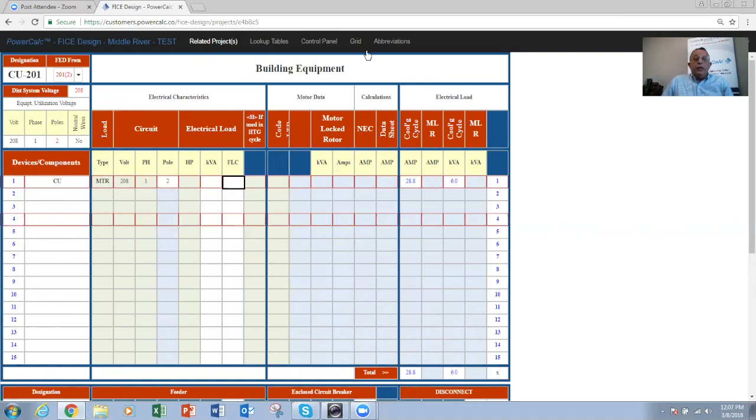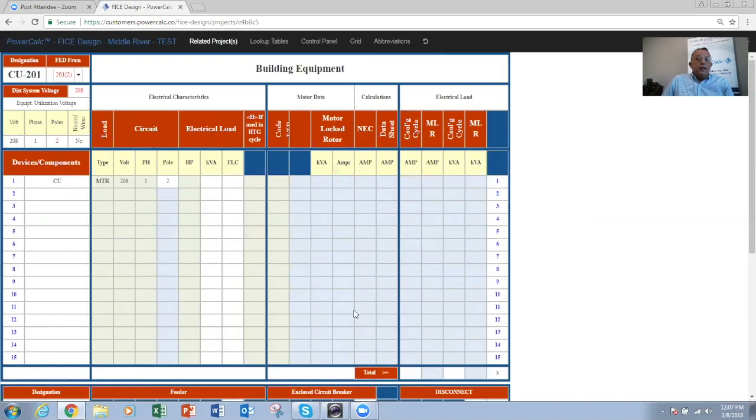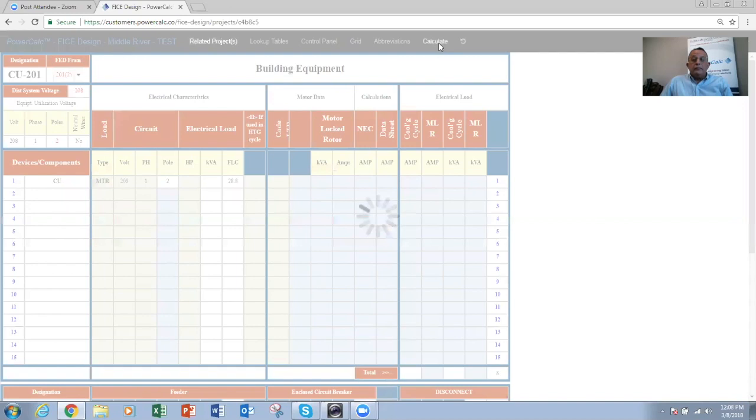So I'm going to take this out and show you how to start the calculation. Right now, all we input is the voltage, and it's single phase. And then from the manufacturer cut sheets, I put the full load amps, which was 28.8. I want you to notice what's going to happen here under the electrical load cell. So enter and then calculate.